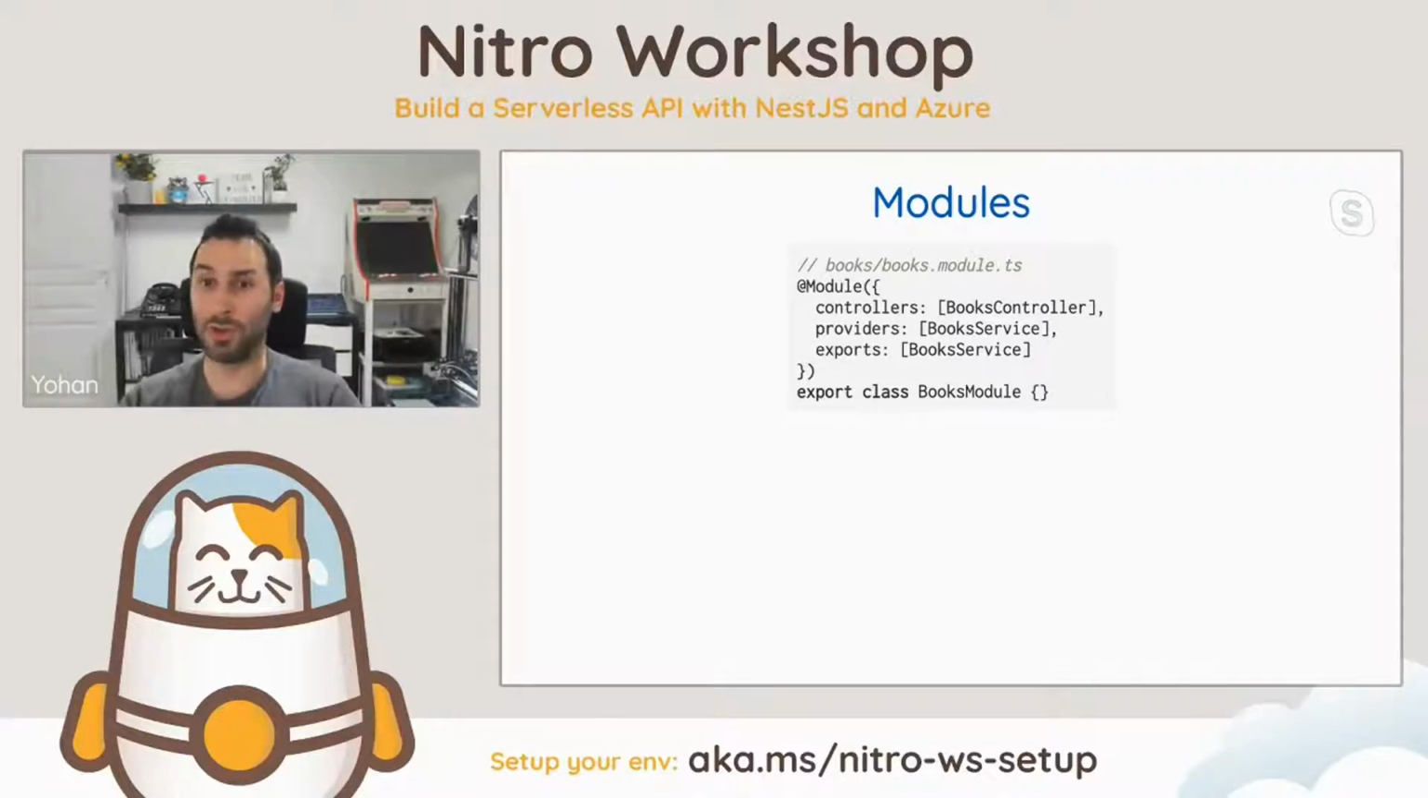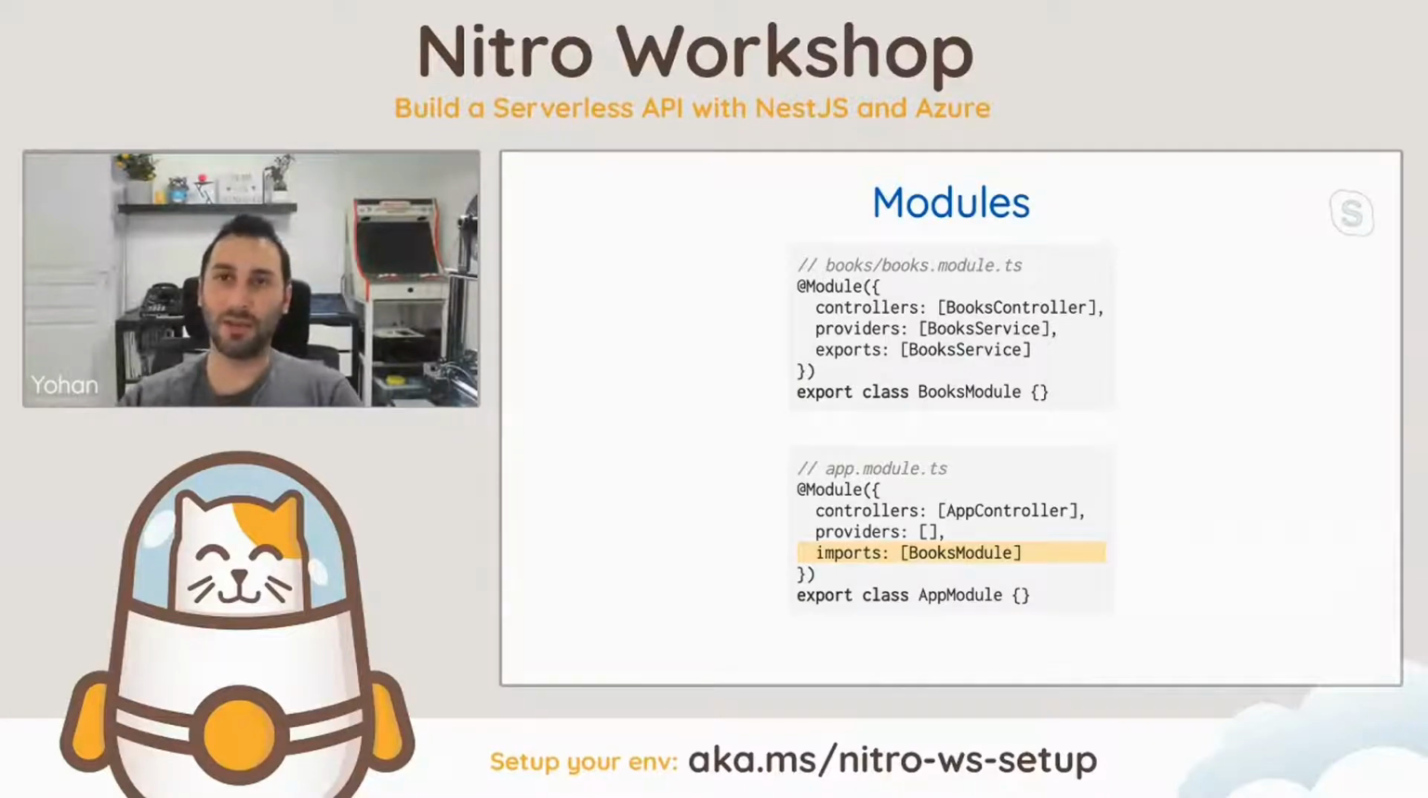So in a module, for example, in that case, it's the book module. You declare the controller for this module, so in my case, the books controller. You declare all the providers you want to make available in the dependency injection system, so in that case, the book service. And you can also, if you want, it's not mandatory, export some providers if you want to make them also available to other modules, if that's needed. Otherwise, you can scope them so they can only be accessible from this module.